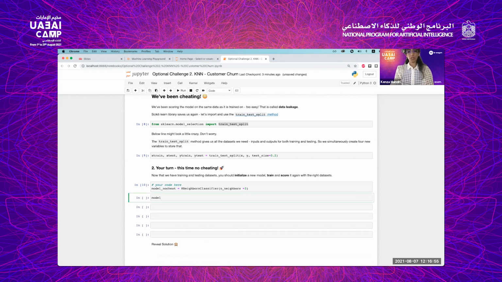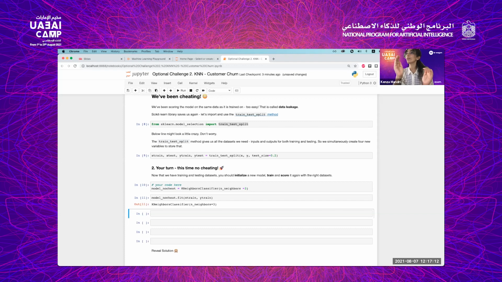So model no cheat dot fit. We're going to fit our X train now and our Y train. So this is only using, again, the holdout method, the training set. Then when we want to score it, we're going to call on model no cheat and pass on score, and then we're going to pass the X test features and the Y test features.